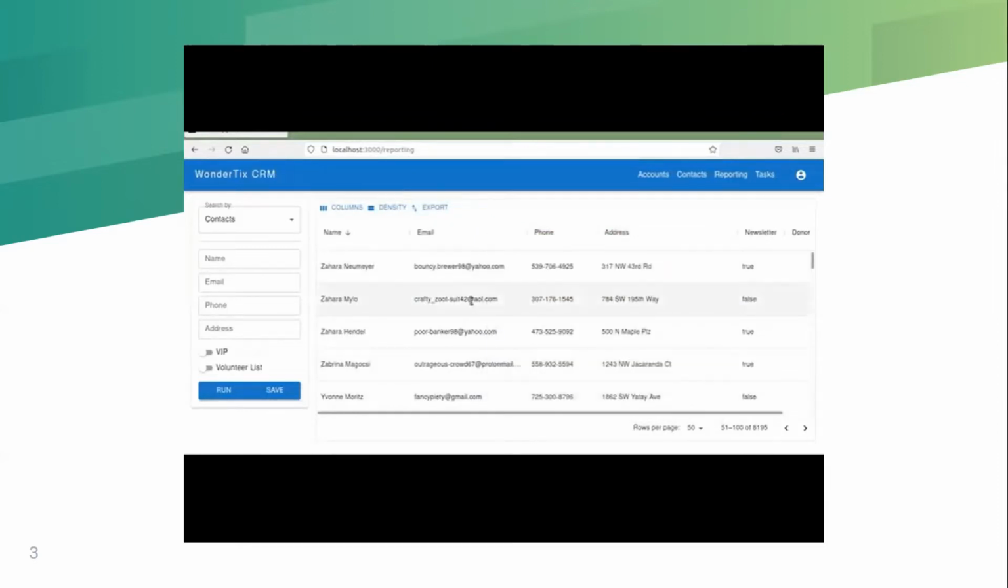If we go back to the panel on the left-hand side, we can use a filter, such as searching for everyone named Felicia, and that pops up. If we want to search for everyone that's named Felicia and a VIP, we can apply multiple filters at once.